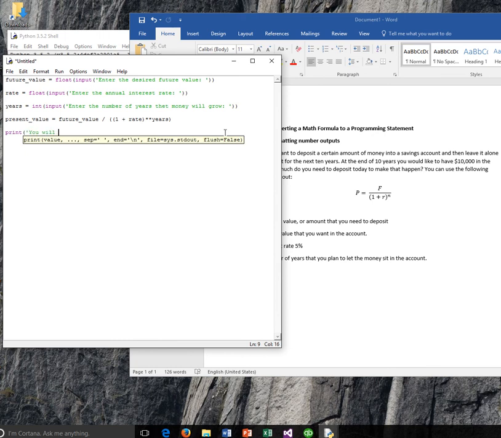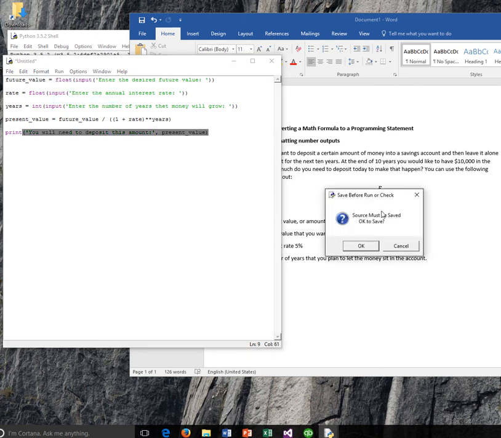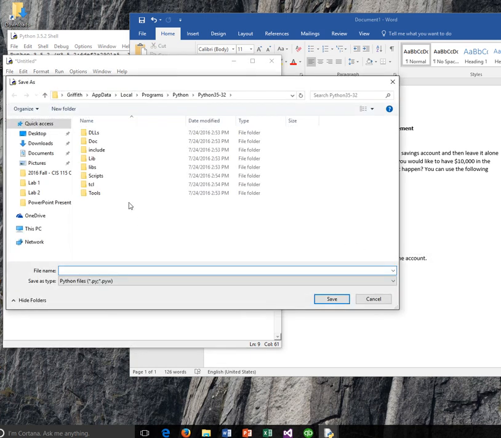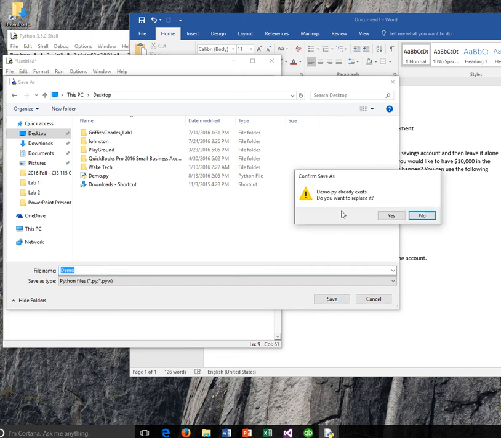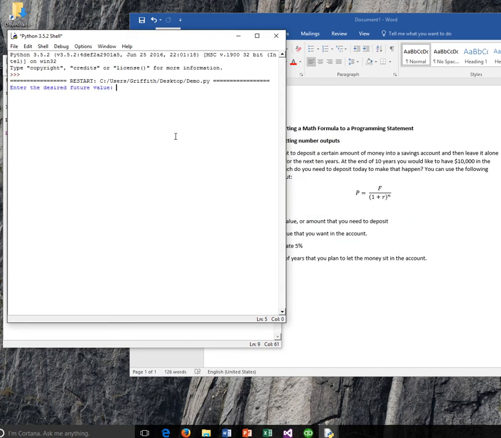We're also going to print some nice helpful text along with this. Tells the user, hey, here's what you're getting. So let's run this. Oh, and to run, we always have to save. So let's save it. I'm just going to save it on the desktop. Call it demo. Oops, I actually already have one of those, but I'm going to replace it.